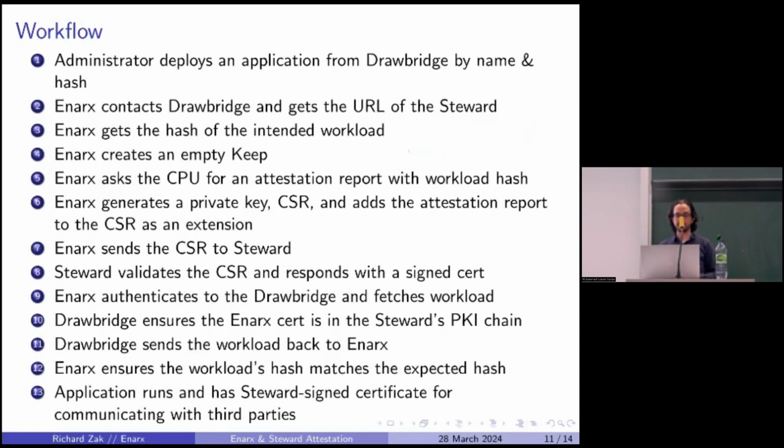Enarx then asks the CPU for the attestation report, and we also provide at that time the workload that we're expecting. Then the CSR is generated, and that goes off to the steward. Steward does all of the validation, as mentioned previously, to make sure that everything is correct. If that is the case, it responds back with the signed certificate. So Enarx then goes to the Drawbridge, now being able to do HTTP client authentication, and Drawbridge is able to respond back with the WebAssembly binary and any special configuration that might be required.